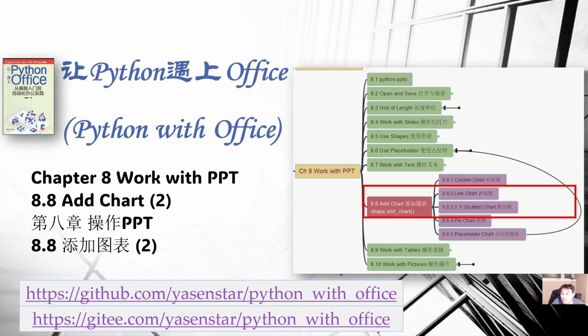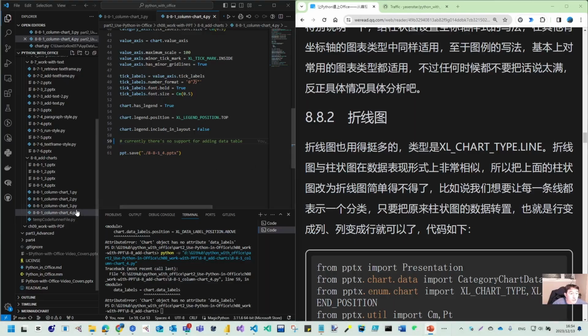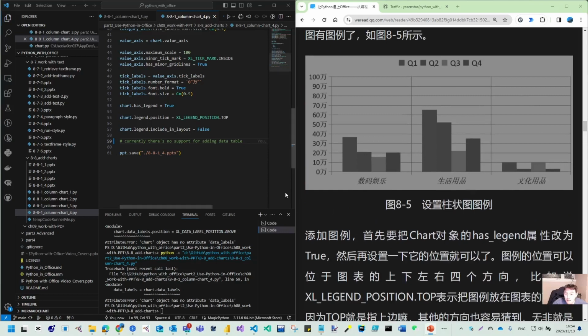Continue to the line chart and the scatter chart. Hopefully we can finish these two within one video. Before we go to that, you may remember on the last video I tried to add our number 4 to see whether we can add our data table below the chart.